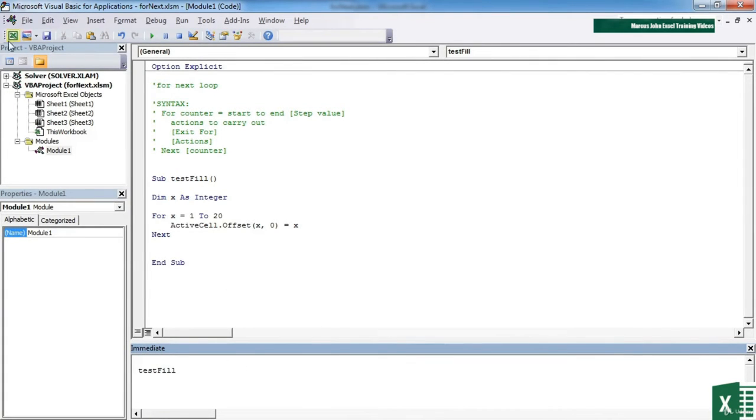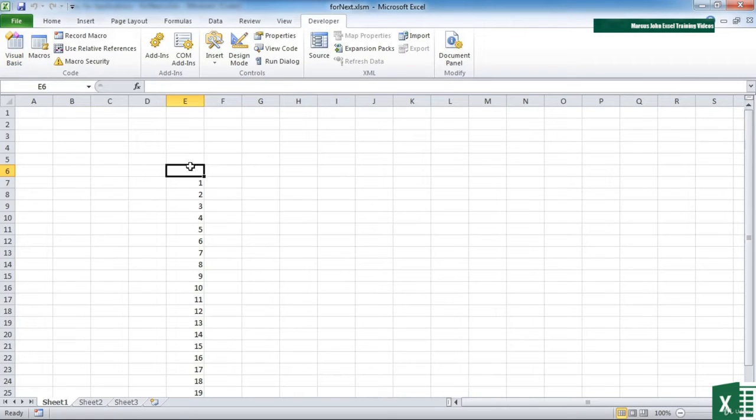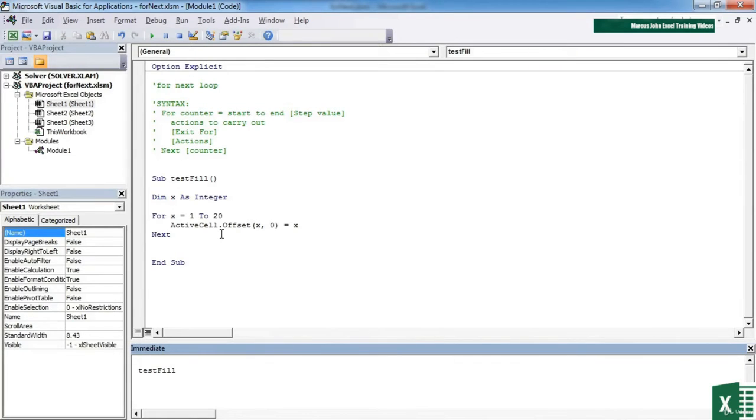Go back to the Excel, and we see it's gone offset by 1, and then another 1, another 1, another 1, but it's put in the value of x all the way down. It's gone all the way to 20. So you could see that could be quite a useful ability to insert values by just simply creating a little loop rather than saying ActiveCell.Offset(1, 0) equals 1, ActiveCell.Offset(2, 0) equals 2, ActiveCell, I hope you get the message.